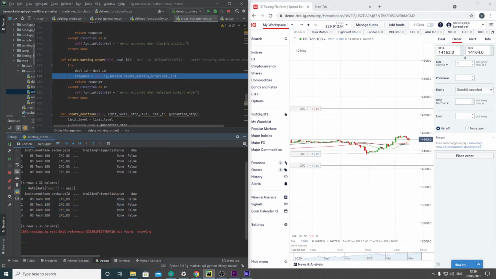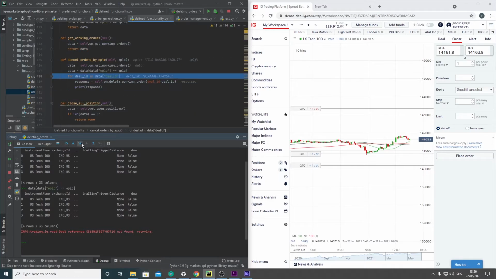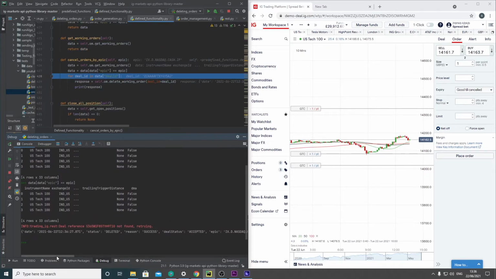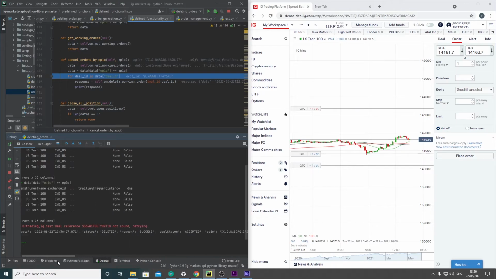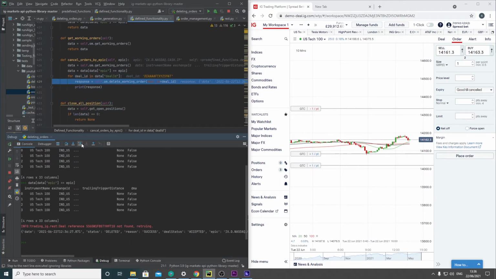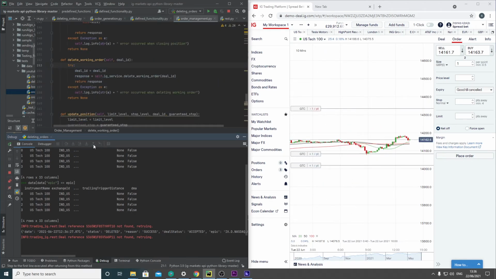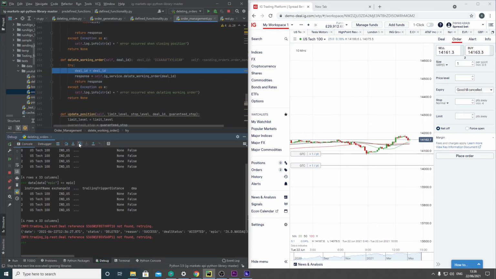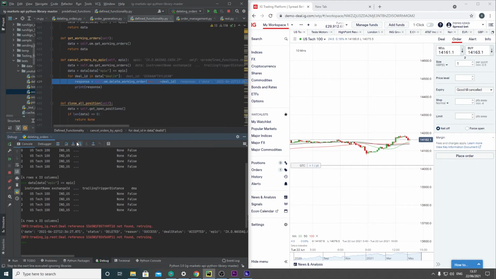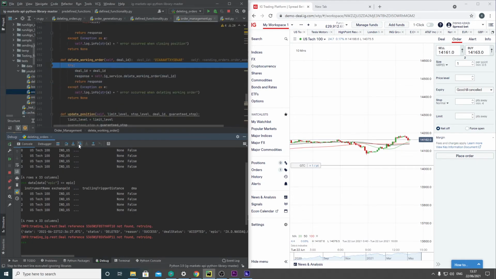You can see the order was deleted, success, accepted, and status was deleted. Yep. And then you can see it goes into the next one, and you can see on the other side the order's been deleted. You see the other order's been deleted. Other order's been deleted, and that one's been deleted as well.